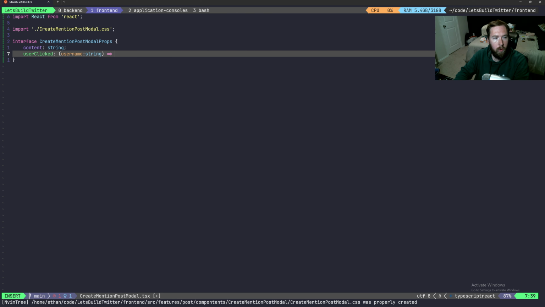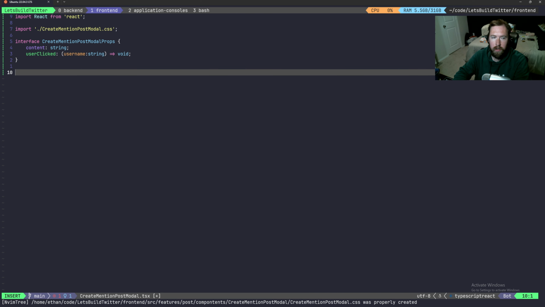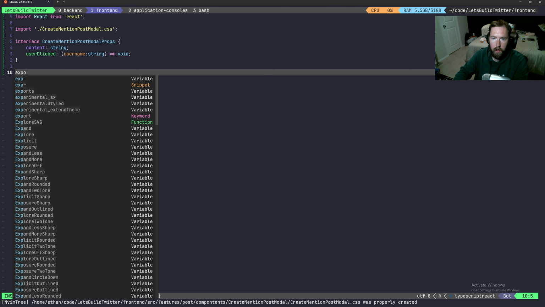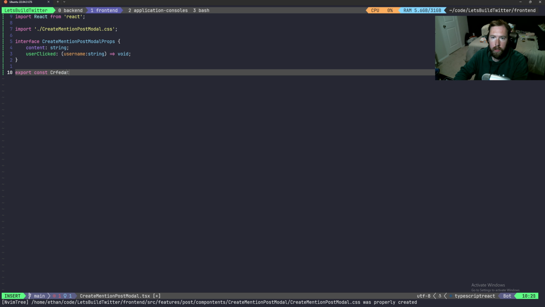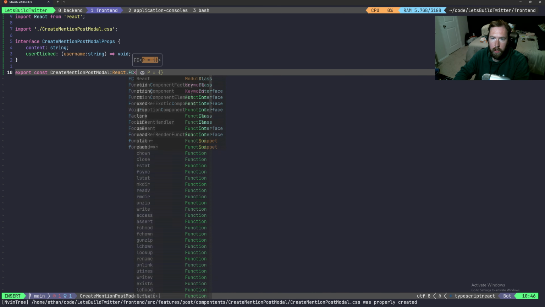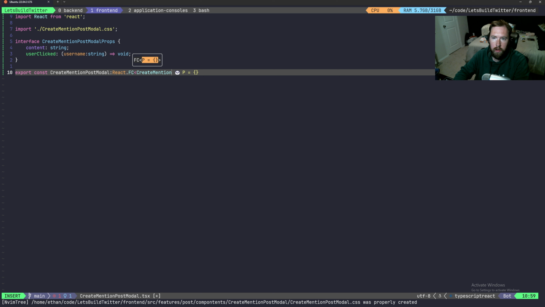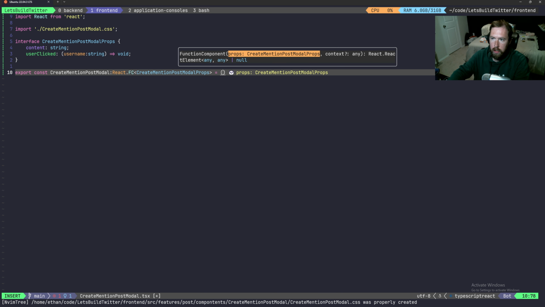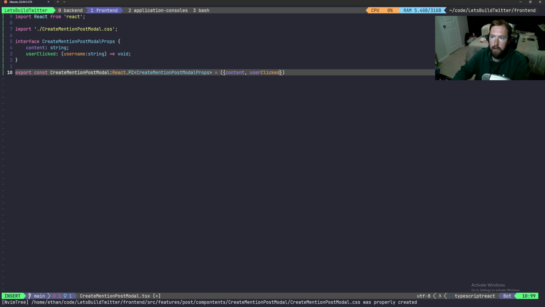So what are we going to do whenever someone actually clicks on one? That's the kind of thing that stinks about some of these that actually have logic. You have to make a little bit of complicated stuff, but it should be okay. Go and export const our CreateMentionPostModal, React.FunctionComponent, and this will take in our CreateMentionPostModalProps. I don't know why it's not showing up, but then we'll break these apart with content and userClicked, and hopefully I didn't scuff anything. Okay, it looks fine now.